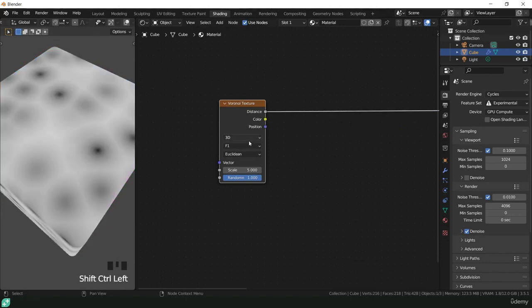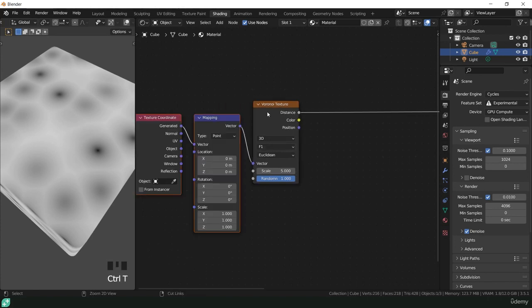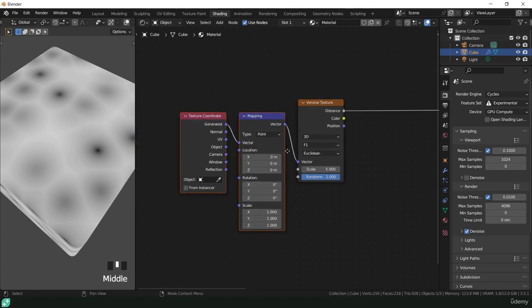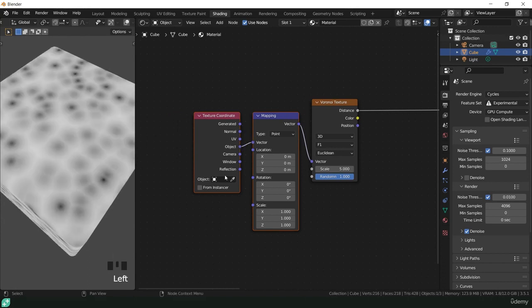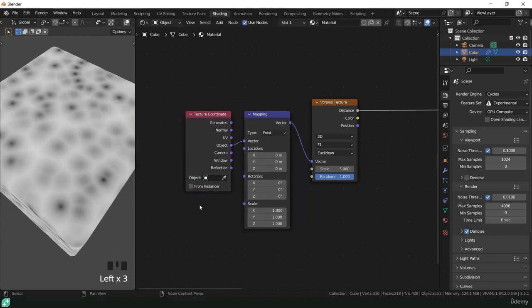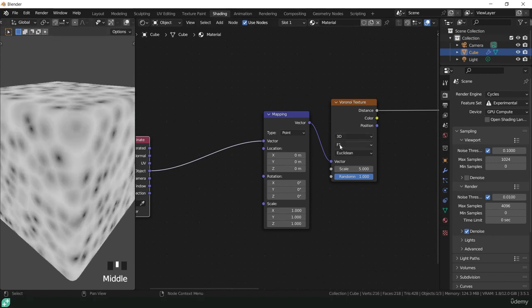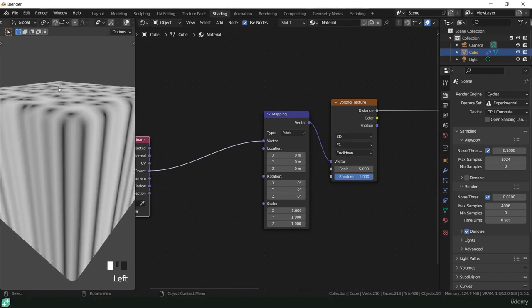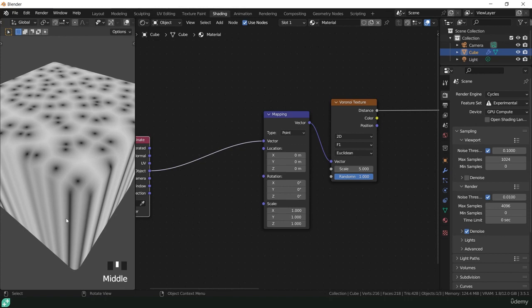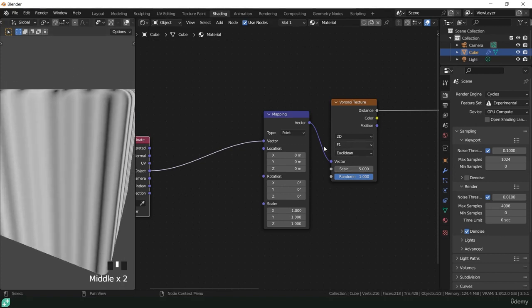Now we're going to be using color for this. Now let's first add in our texture coordinate and mapping nodes using Ctrl+T. We'll make sure we're on object mapping. Now it's very important that we stick to 3D for this, because if we went to 2D, you can see we just get a projection on our object and we get all these lines down the side, which is not what we want. So we'll stick to 3D.